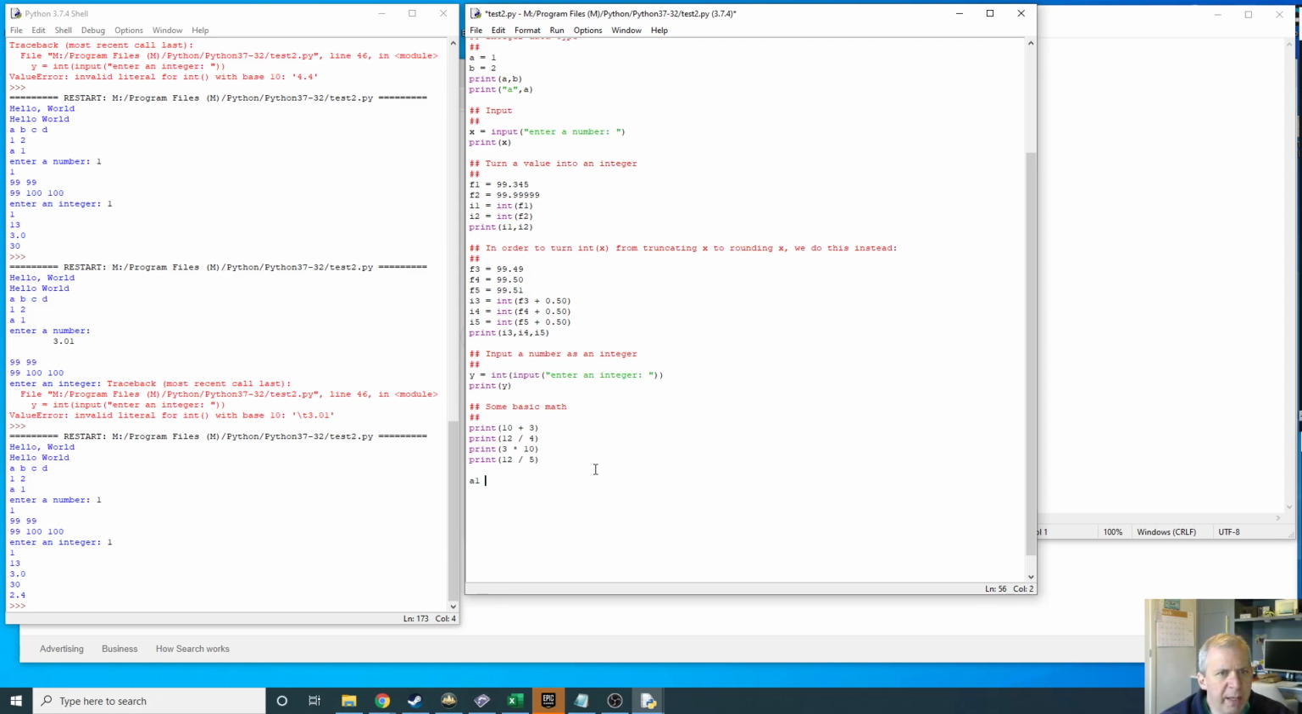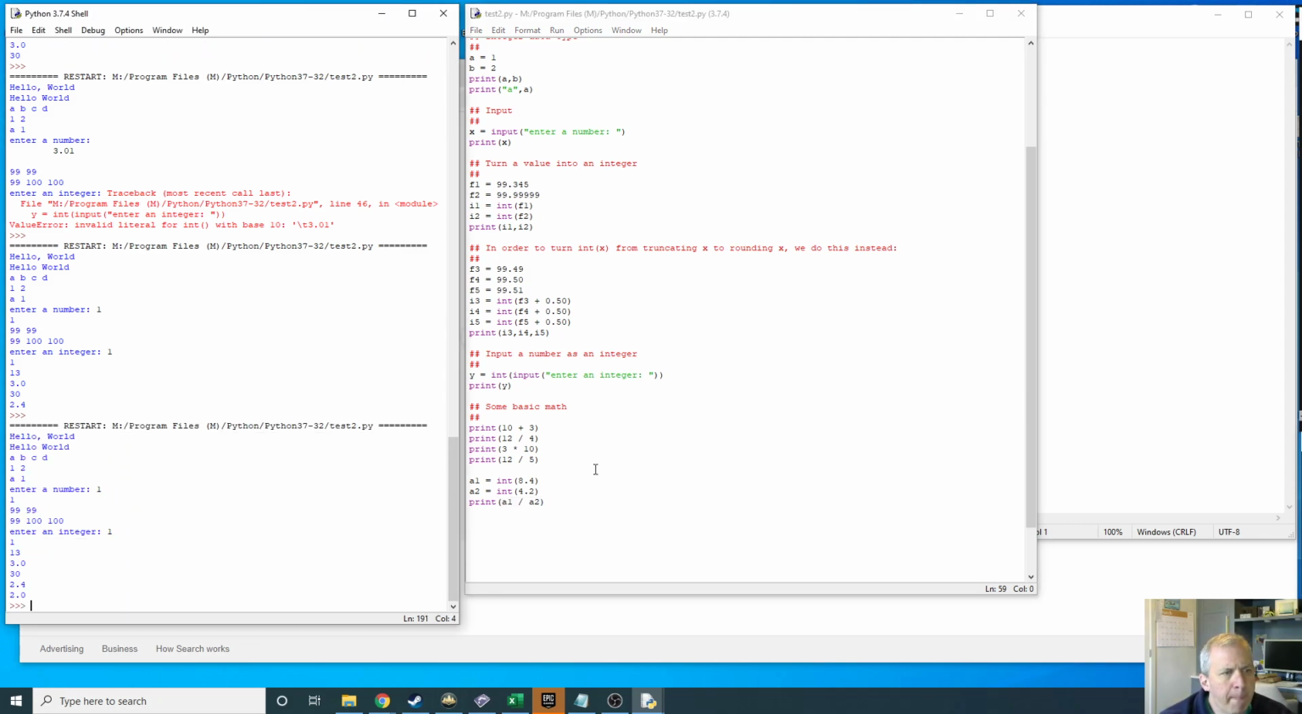If I do something like A1 equals int of 3.4 and A2 equals int of 4.2, and I do, let's do it this way. And then I do print A1 divided by A2. Let's see what that does. It did work, right? It truncated 8.4 down to 8 and 4.2 down to 4, and it divided 8 by 4 to give me 2.0.